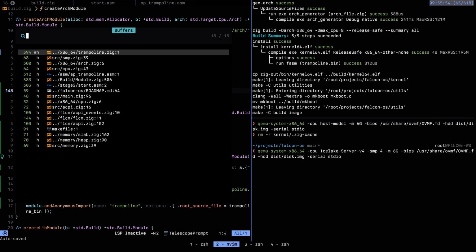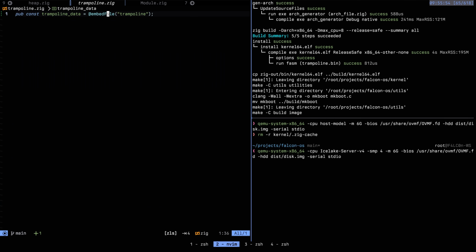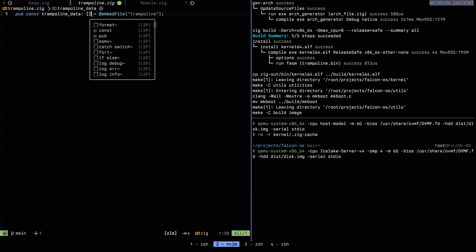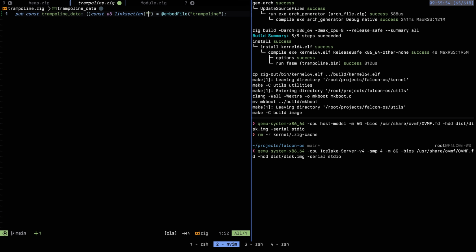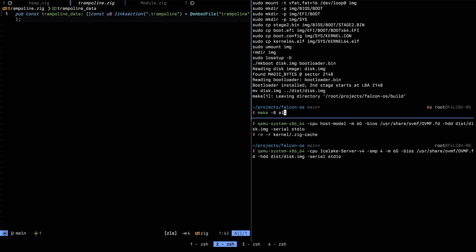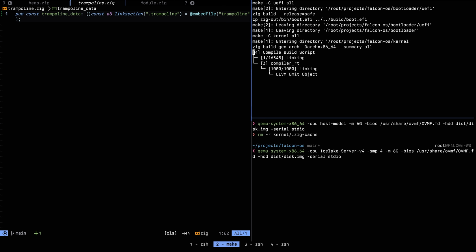So let's try something else here. I'm just going to go to trampoline.zig, and so how do we go about this? We want this to be a const with a link section of, let's call it trampoline. Okay, let's see if that does anything different.